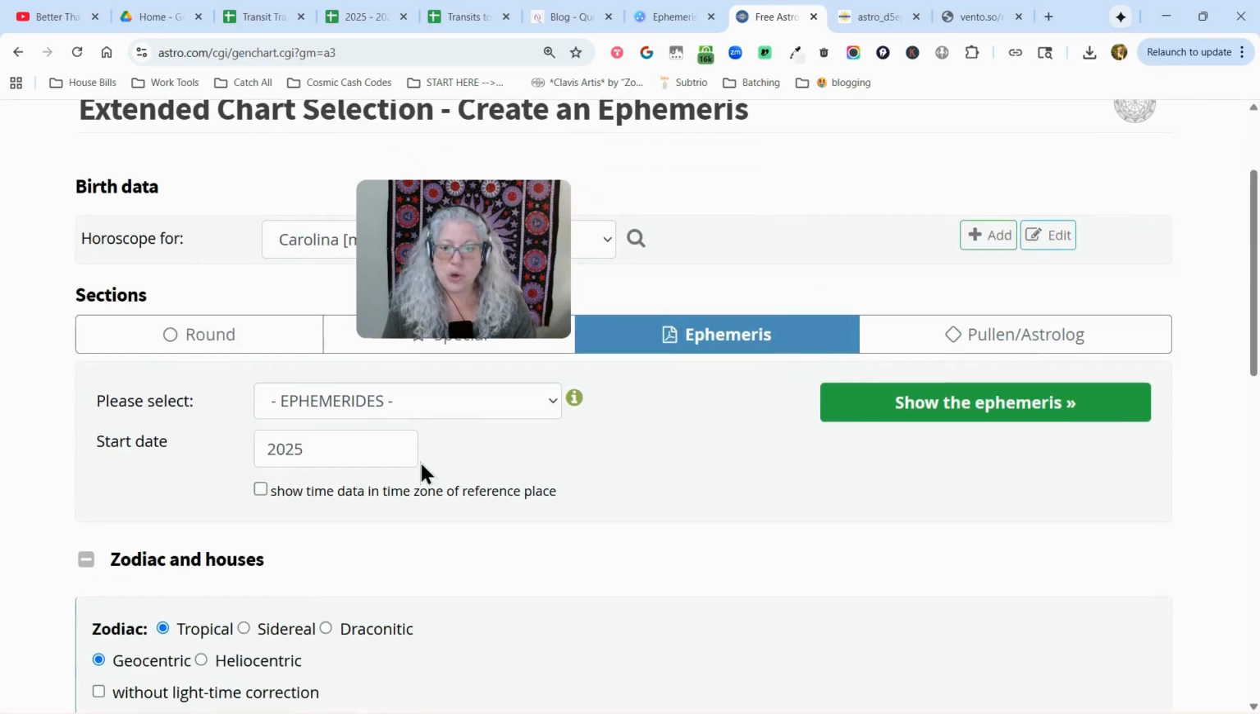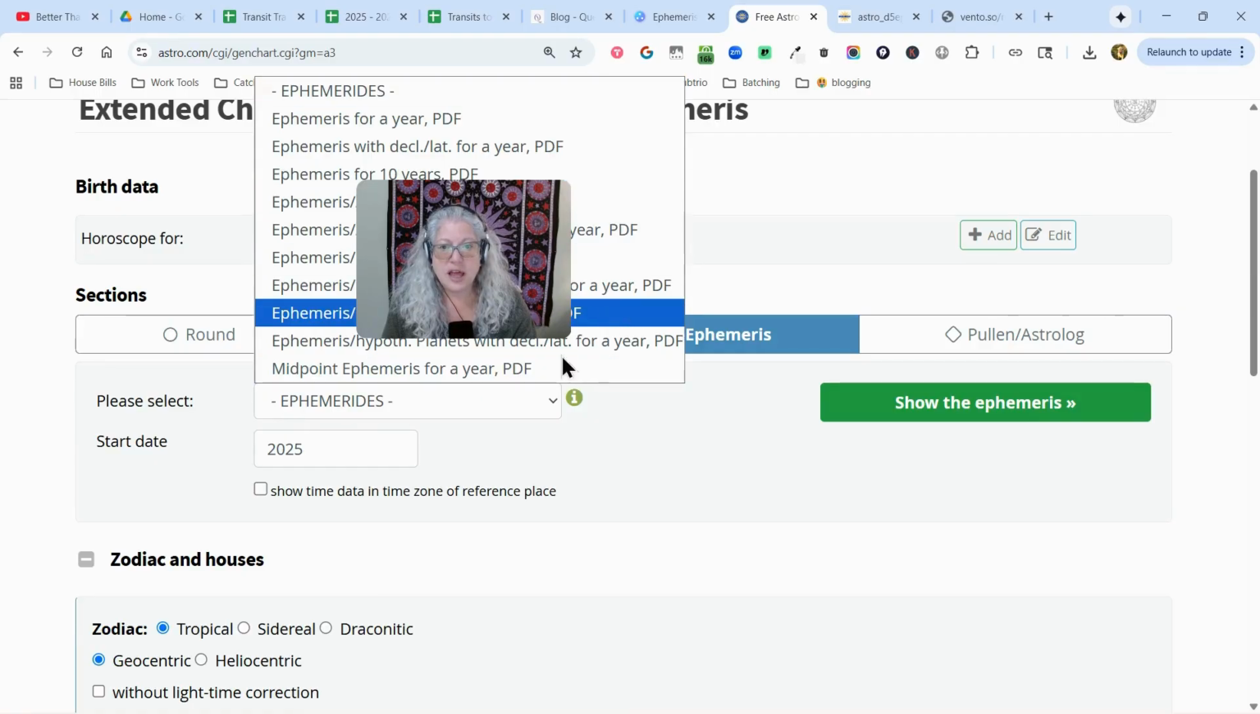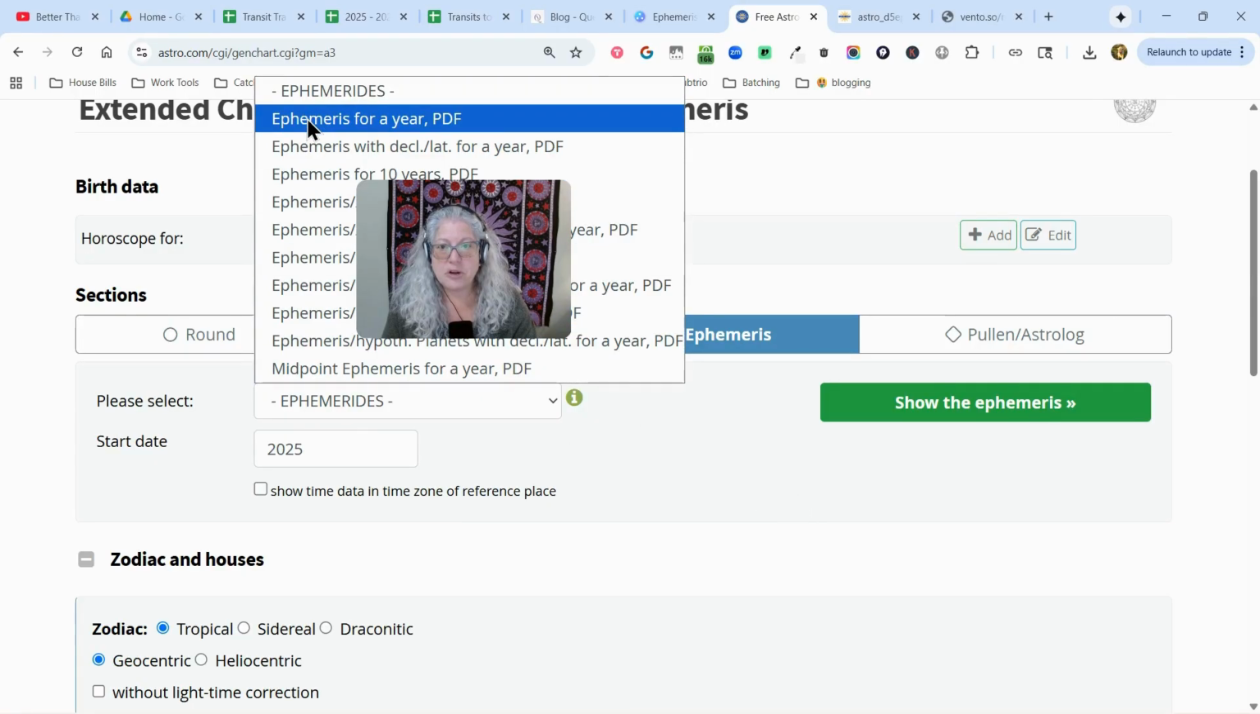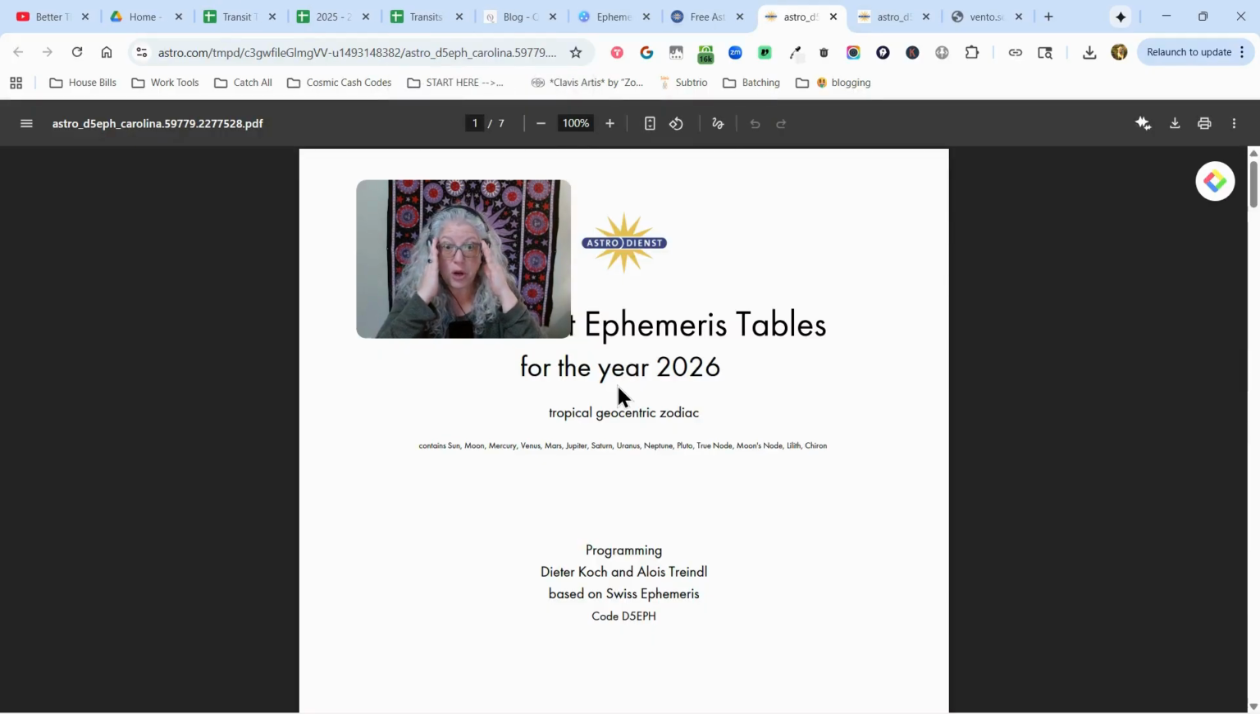The only thing you need to do here is select the one that says ephemeris for a year, the first one on the list, and then pick the year. I'm going to say 2026. Don't change anything else, and then just click on show me the ephemeris. And so here we are.